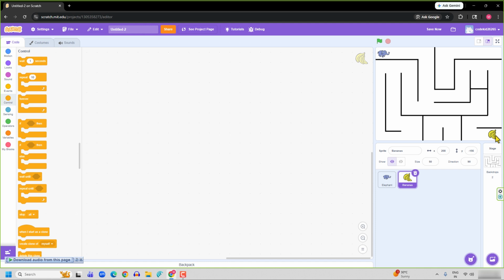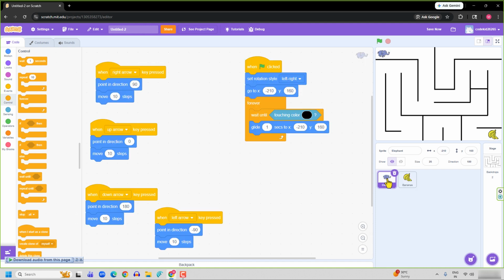Okay. So we have placed the banana here. Let us not write any codes for this right now. Let us go back to elephant and continue writing the codes. Okay. Next, what do we want to do? We want to end the game when this elephant reaches these bananas. Meaning, when this elephant touches these bananas. Okay. So let us write the codes now.